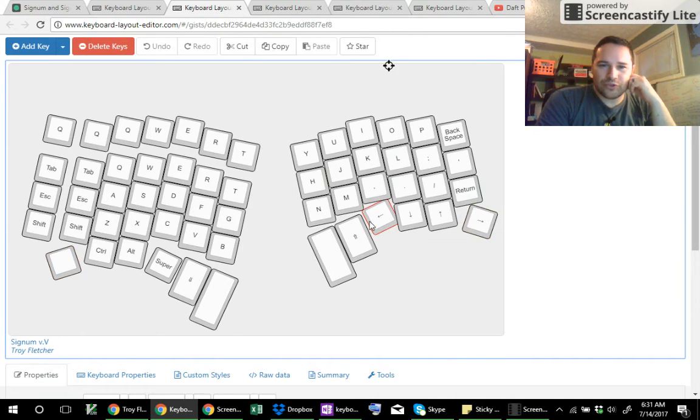And then this one is turned to match these thumb cluster keys. And that's mainly because you're hitting it with that thumb, so it only makes sense that it be turned to the same rotation. This is just kind of a mess. I'm just playing around here.